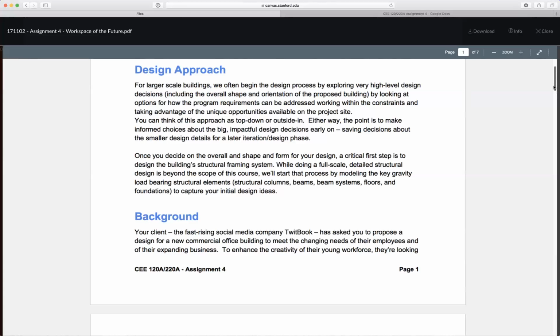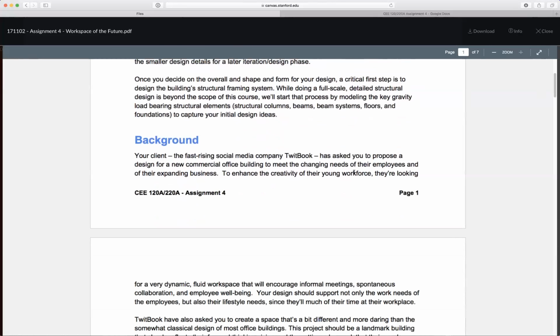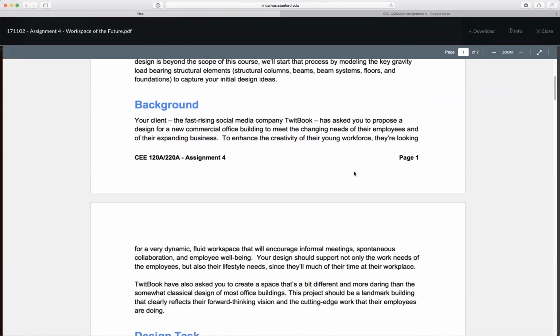Okay, your background for this assignment is your client, a fast rising social media company called Twitbook, is asking you to propose a commercial office building to meet the needs of their employees. They have a young workforce. They're looking for a very dynamic, fluid workspace that's going to encourage those informal hallway meetings, that spontaneous collaboration, all that stuff that really encourages people to come up with really high power, high energy products they're putting out.